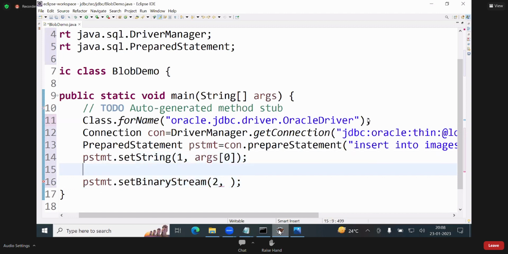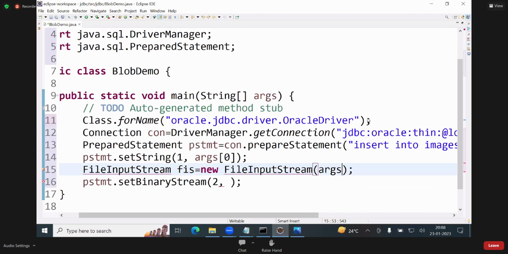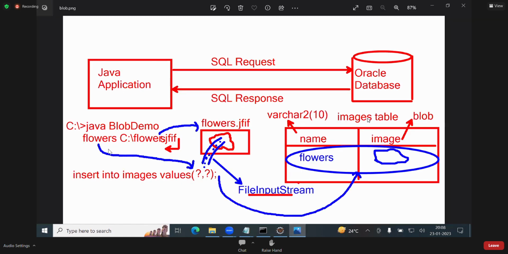So first you have to create the FileInputStream. FIS equal to new FileInputStream. Here, the file name, the path whatever we are passing at the command prompt for the image, this we have to pass here. So what do we write? args[1]. Now args[0] is directly placed. args[1] opens the file for reading. This stream we have to pass.